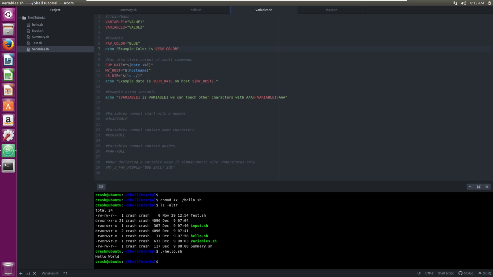In addition to just values, we can store the output of shell commands into our variables. So here for current date, we're storing the current date. For my host, we're storing the hostname. To store a command, we have to put it within parentheses though. So $, open parentheses, then the command, then close parentheses. You can even store a list like the ls command inside here, and you can iterate through it with a for loop.